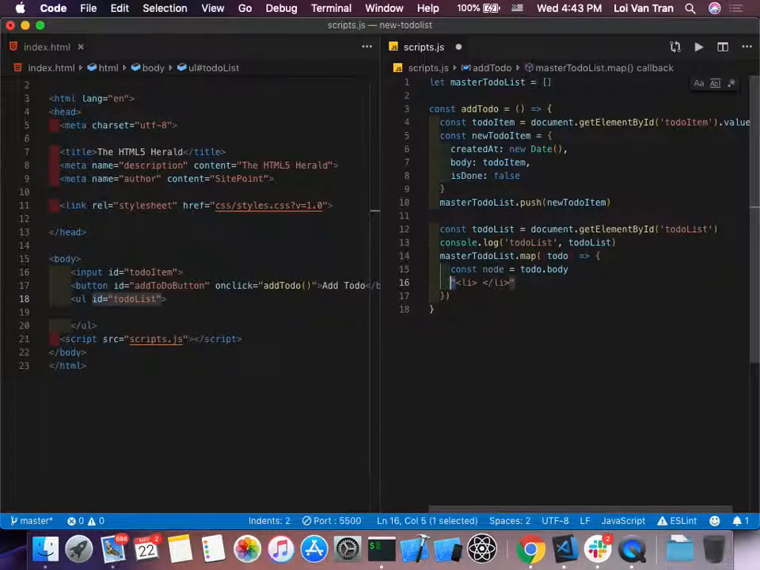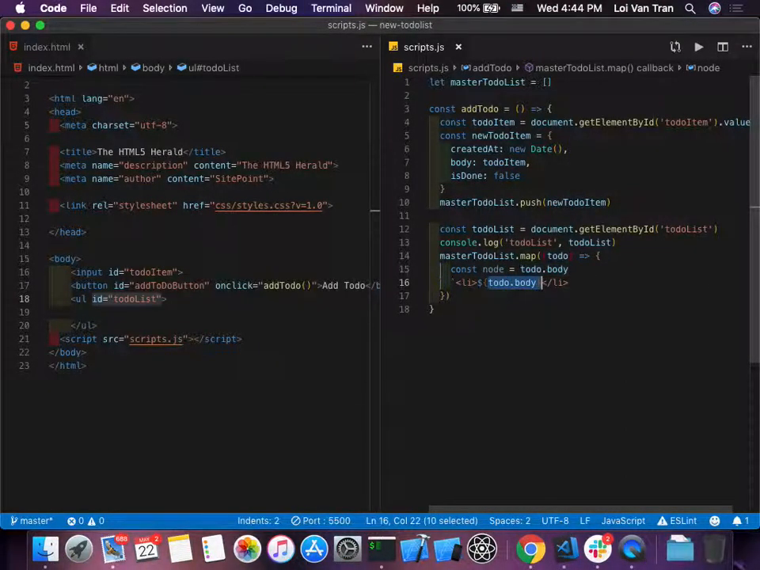I did this wrong. We're going to use string concatenation. We're going to use the backticks so that we can do this shortly. Okay, so we stuck our to-do body into a string.